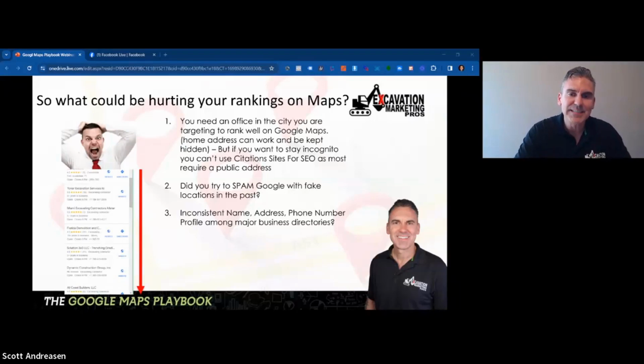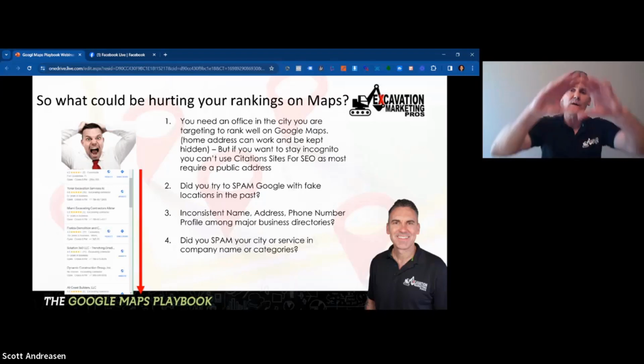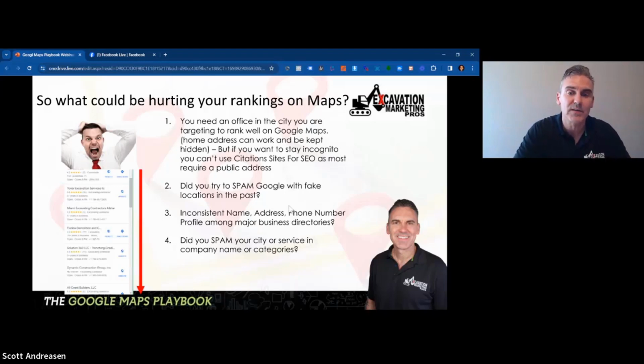The other thing is having an inconsistent name, address, and phone number profile among the major business directories. And I'll show you what we're talking about with that later. But basically, the idea is if your name is Bob's Excavation, and on Google you have Bob's Excavation LLC, and on Facebook you have Bob's Excavation Services, these different variations will actually affect your rankings on Google Maps. You want everything to be congruent, the exact same name, address, and phone number. And I'm actually going to show you how to do that on this webinar.